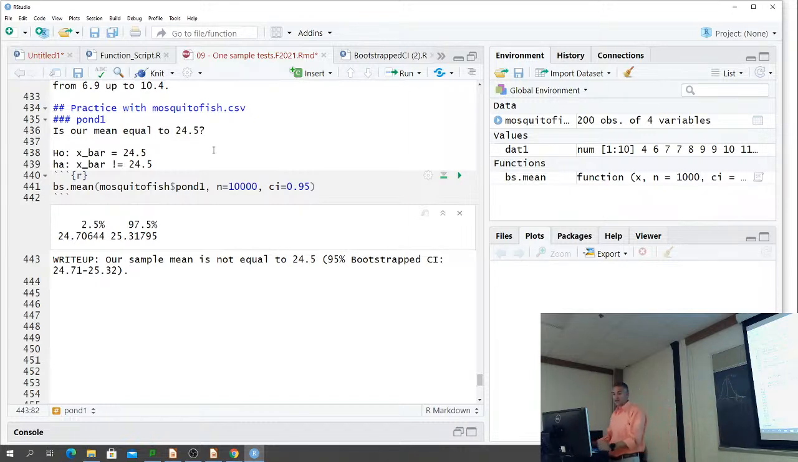Our null hypothesis is that our sample mean is equal to 24.5, that our sample is just a random sample from a population with a mean of 24.5. Our alternate in this case is that it's not equal to 24.5. So our interpretation is the sample mean is not equal to 24.5. Why? 24.5 is not captured by our confidence interval. It's outside of it, right? It's lower than that. So that's our conclusion interpretation.